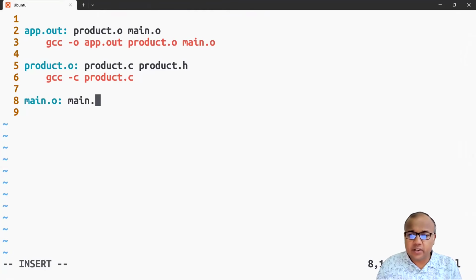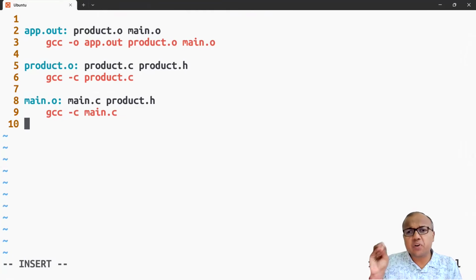And we do the same thing for the main file as well. So I have the dependencies main.c and product.h. I will give gcc -c main.c. That's it. It is a very simple way to write a Makefile. I repeat the syntax. The first line represents the dependencies: the target, a colon, and the prerequisite files it depends on. On the second line, very importantly, a tab has to be given, followed by the command which will create the target file. And these multiple rules are separated by the empty lines written over here.